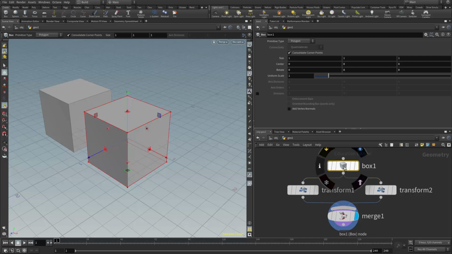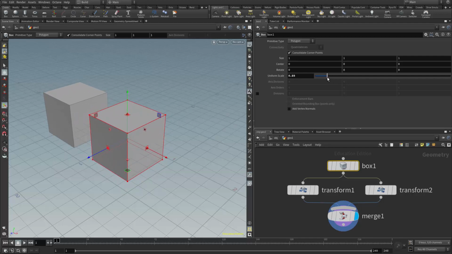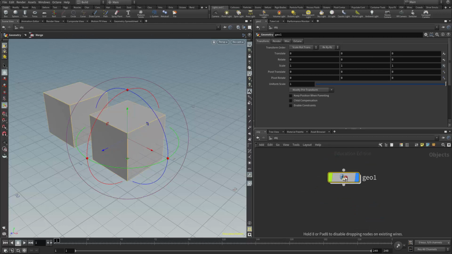So if I select the box node and I change its scale, for instance, its uniform scale, we see that both of these change. And I could just continue to add more and more of these as my scene or project sees fit. So those are the fundamental nodes that we covered in that first class: the transform node, the merge node, and then basically building these geometry networks inside a geometry node.